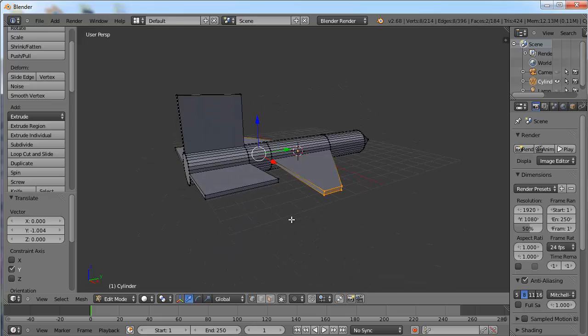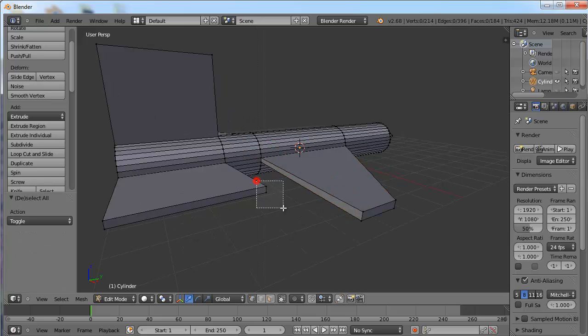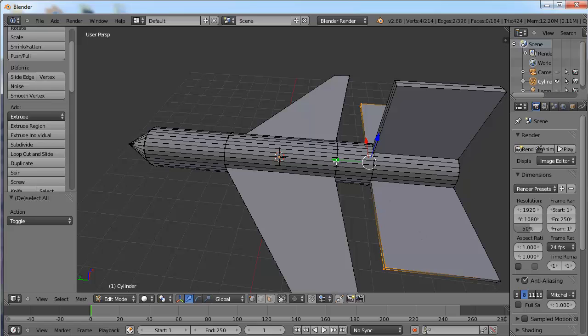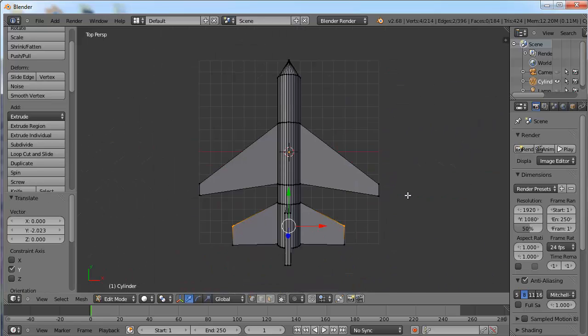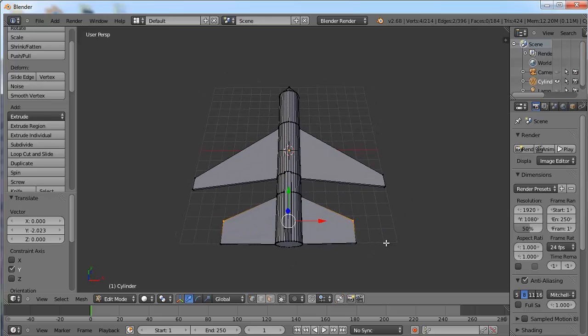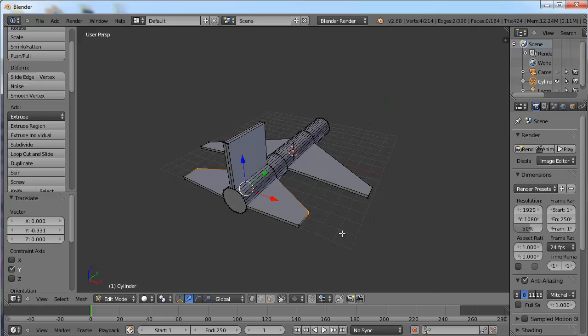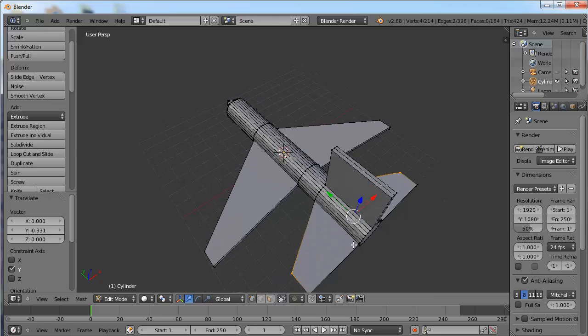Okay, let's do that same thing to the tail wings. So if I hit A to deselect, B to border select, go over to the other side, B to border select. I'm going to grab both of those and pull those back as well. Okay, there we go. Great. Maybe a little bit more, I don't know. And might want to pull the whole thing back like we did the others. It doesn't really matter. That's good.